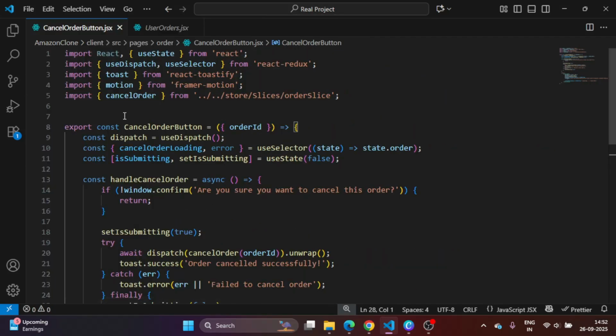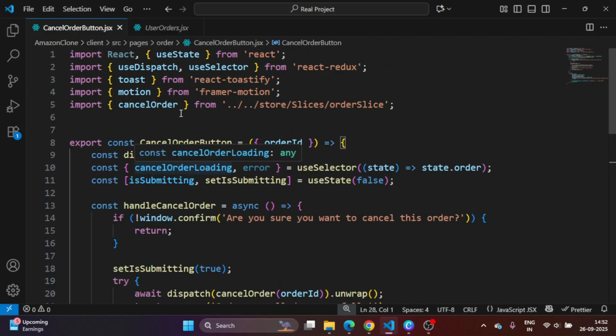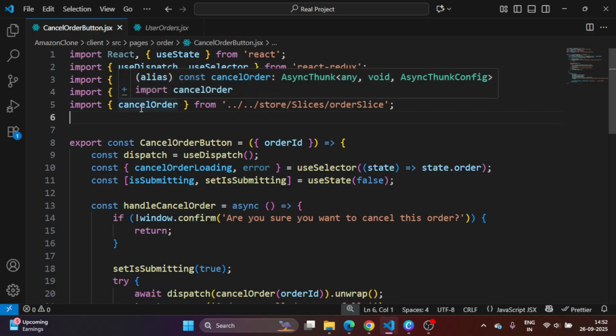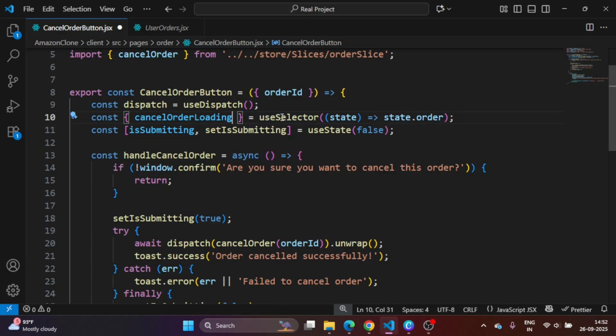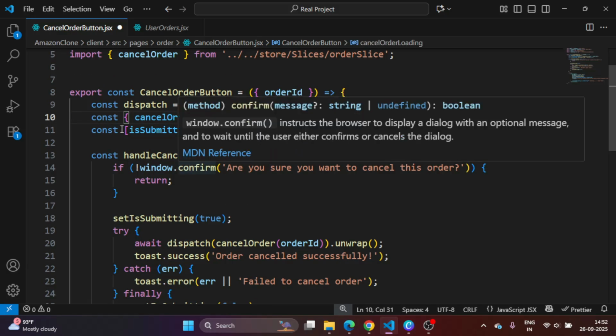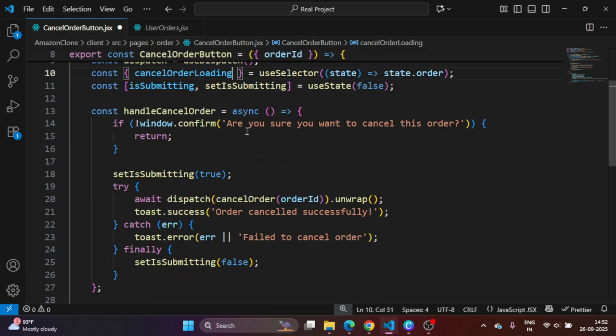Or cancel order. So yeah, all the basic things, and this is the cancel order dispatch, like it's a thunk function, and we call it from order. I think we don't need it. This is the cancel order loading, and isSubmitting is a local state.